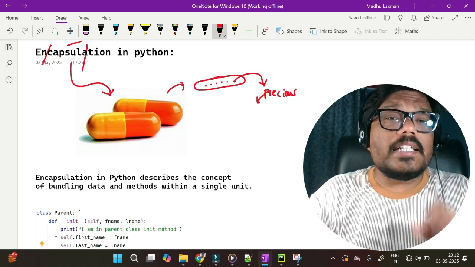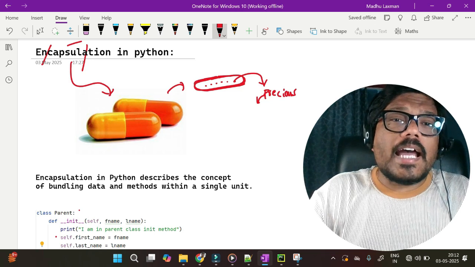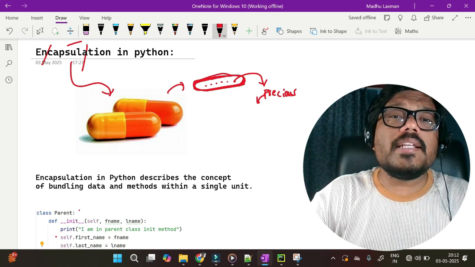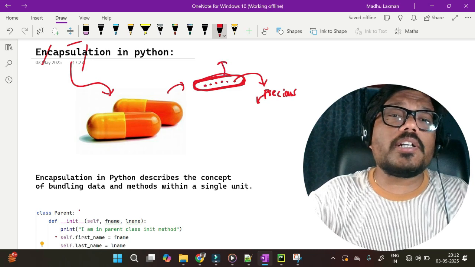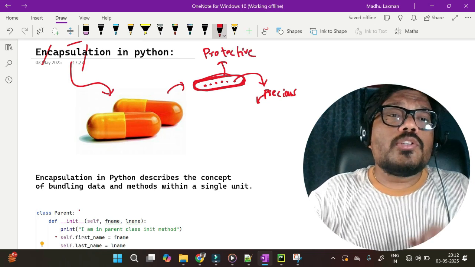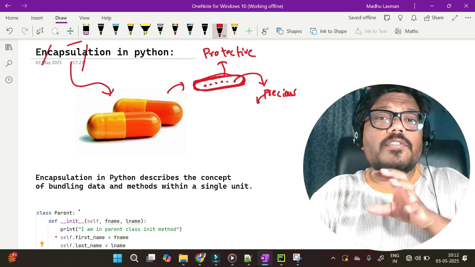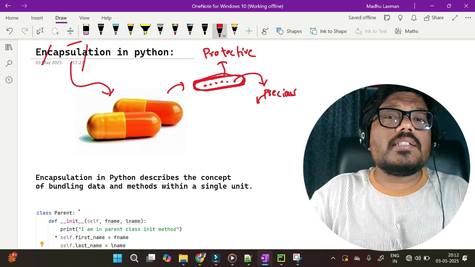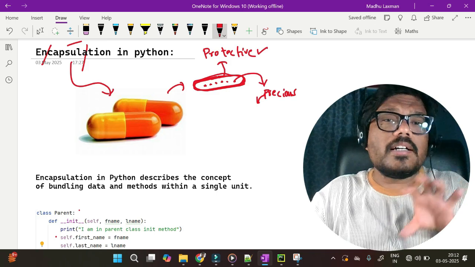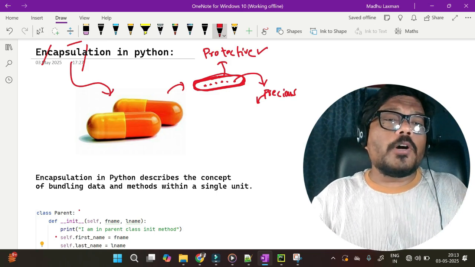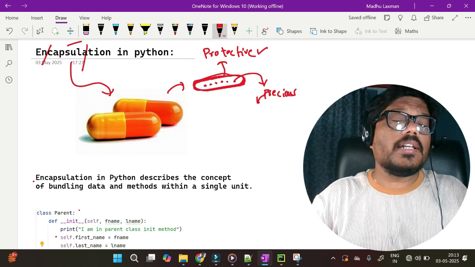So we are using this capsule and making it a protective layer for the medicine inside, okay? This capsule is acting like a protective layer. So there is one version of protection while discussing encapsulation. We will touch this version of protection in encapsulation a bit later, but before that we will see what this encapsulation will define.